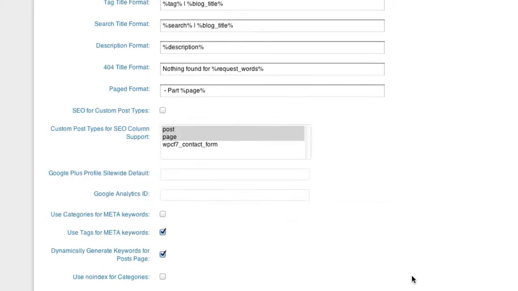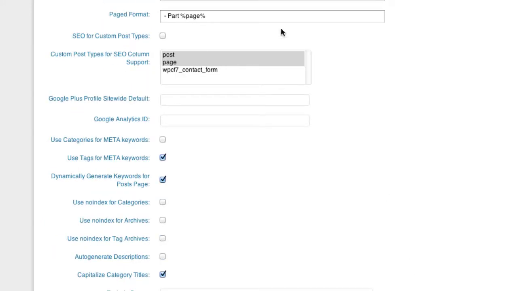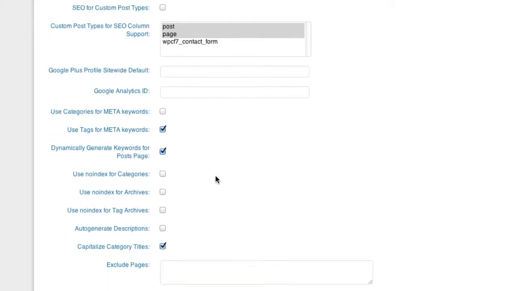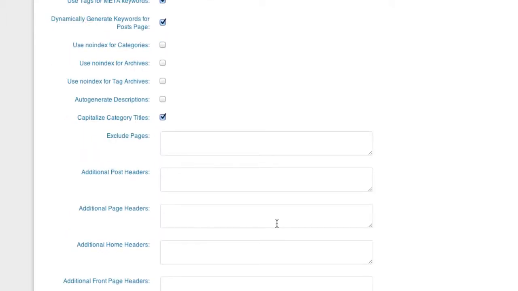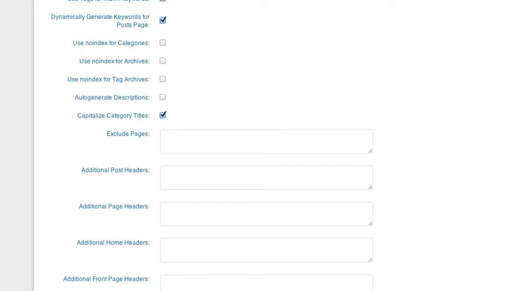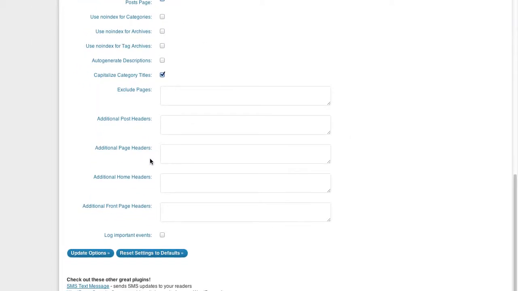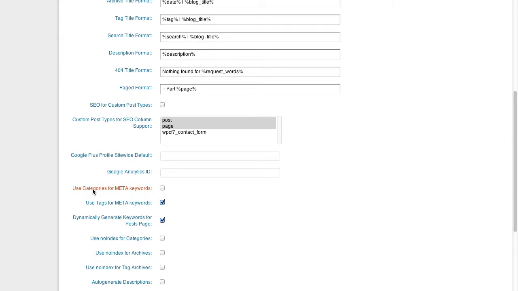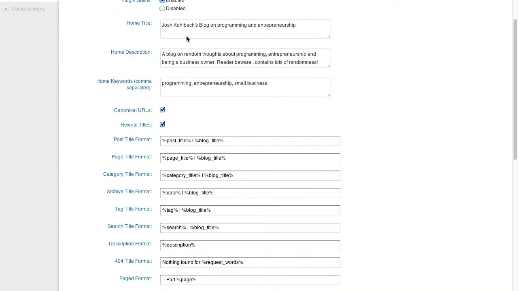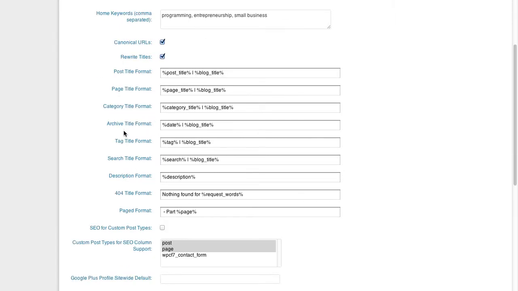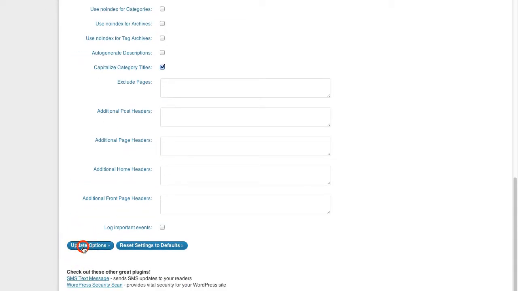So all that stuff I tend to just leave as it needs to be there, and the rest of it is all little tweaks and stuff like that you can do, but you really won't need to do a lot of that. All-in-One SEO is one of those plugins that's pretty well configured by default. So once you've got your home title, you've got your description in there and keywords if you want them, there's not a whole lot you need to do after that, apart from click on update.